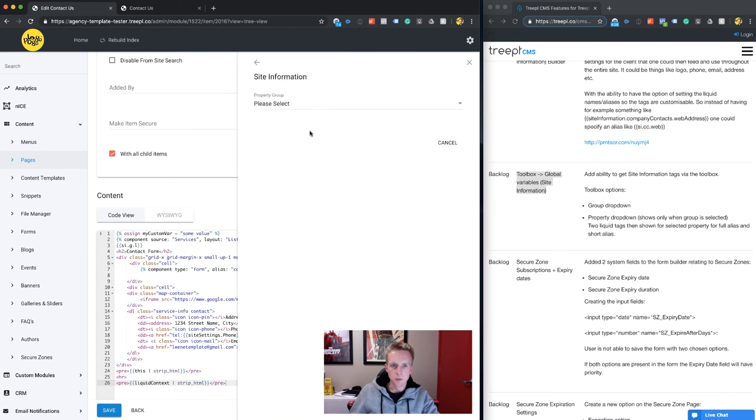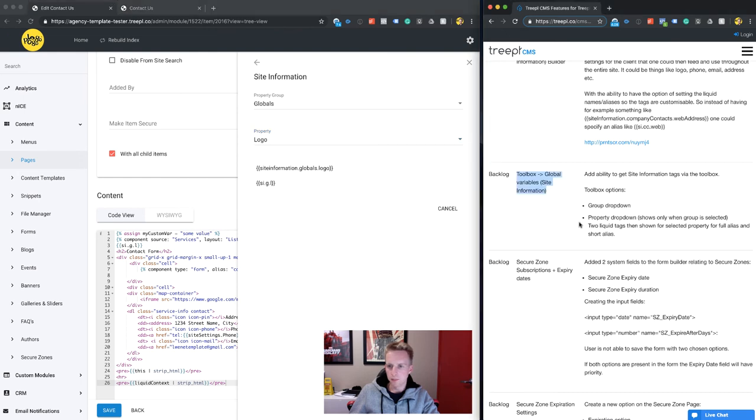So under site information, you can select the group that I made of globals, and then it gives us a list of any properties that you've added. You can choose that, and then you've got the option to use the full alias or the short alias. So really good job with that one.